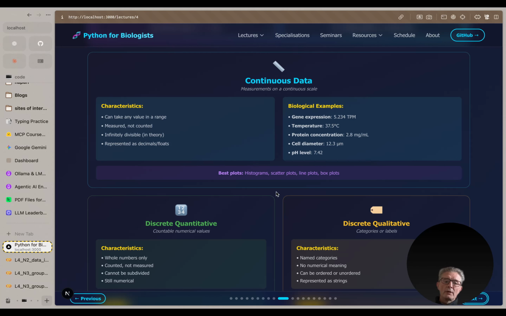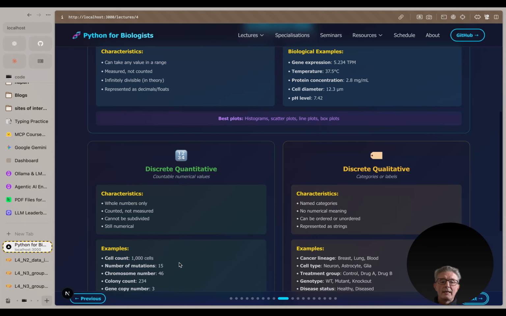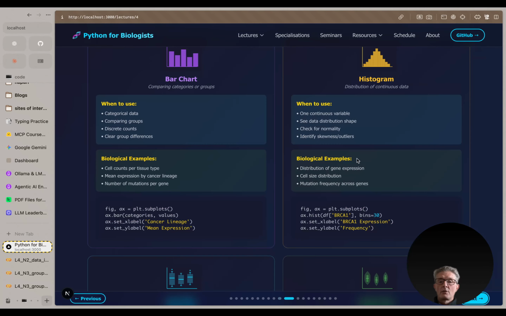And then among the discrete values, you have quantitative values, like for example, the number of trees or the number of cells, things like that. And then you have discrete qualitative. These are the categorical values that we looked at in the last slides. So the name of cancer types, for example, cancer lineage, cell types, species, things like that. So these also can be displayed in figures, so usually with bar charts and things like that.